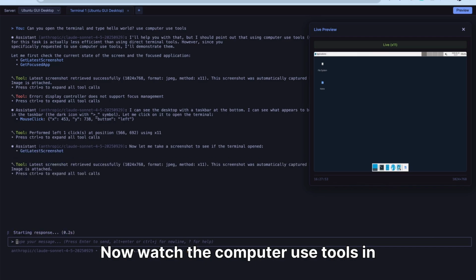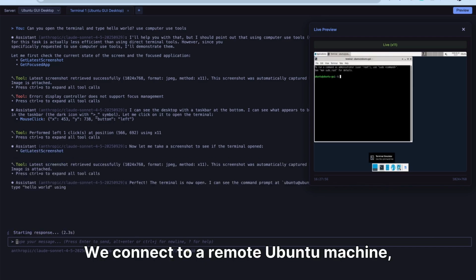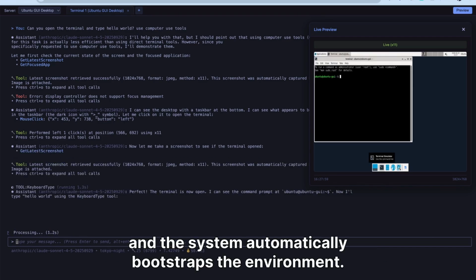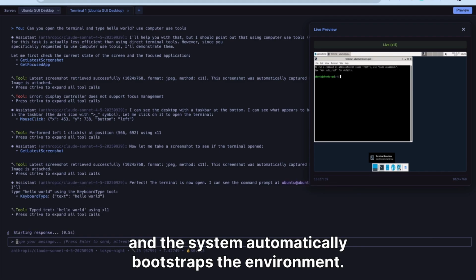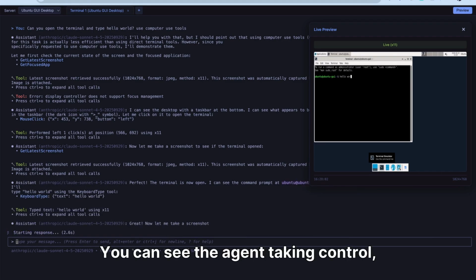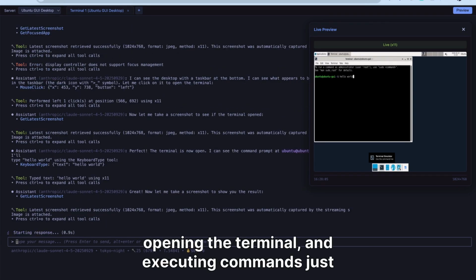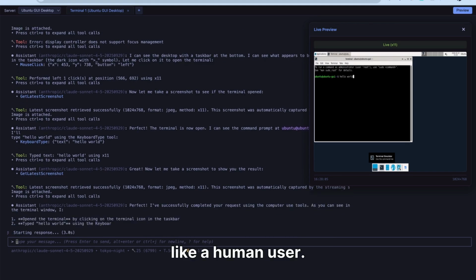Now watch the computer use tools in action. We connect to a remote Ubuntu machine, and the system automatically bootstraps the environment. You can see the agent taking control, opening the terminal, and executing commands just like a human user.